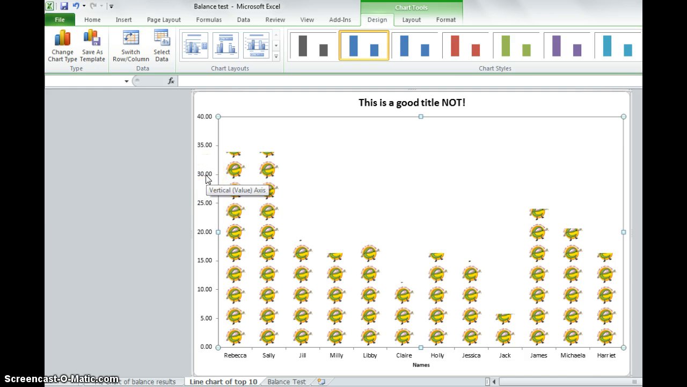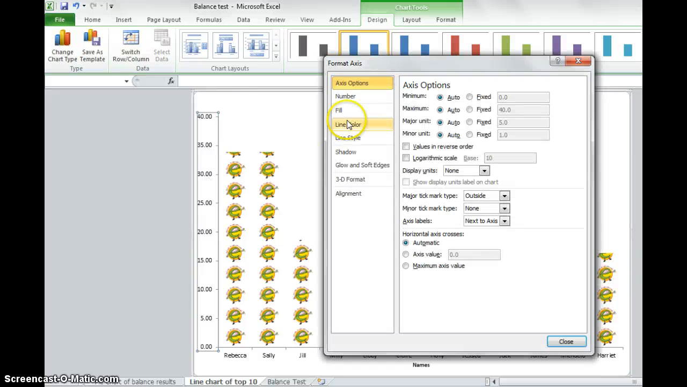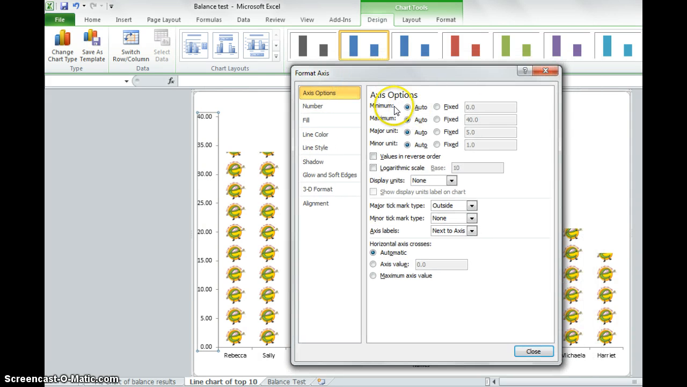So what I do is I double click on the scale, and when I double click on the scale, out comes this box. And if I look over here, the minimum is where it starts, which is currently on 0. The maximum is set at 40. So I need to click off Auto and click on Fixed, and then change it to the number I want, and I'm going to choose 36.